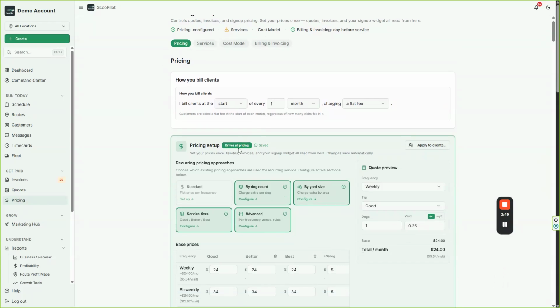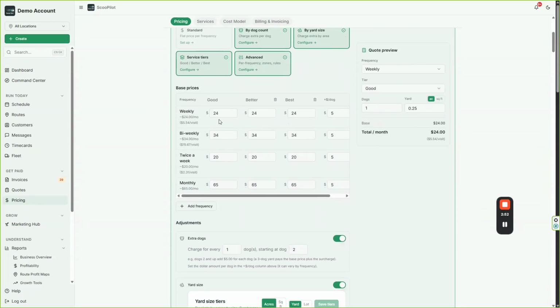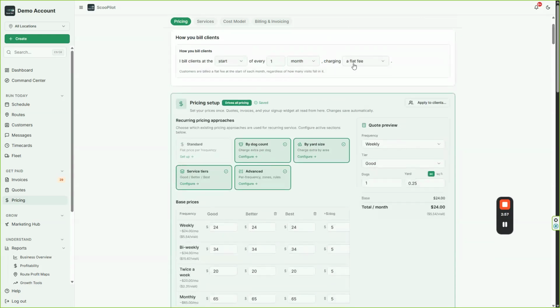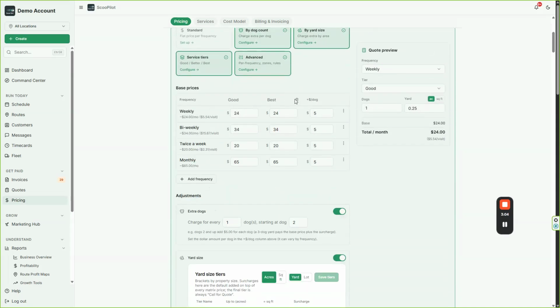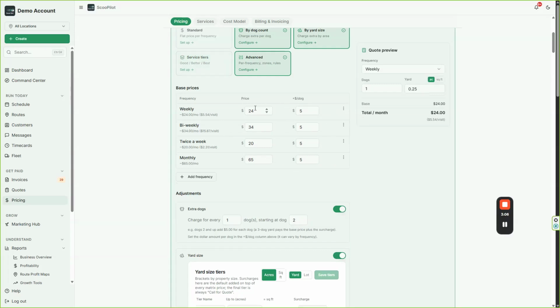So you're going to come in here and set up all these prices as every month. You'll notice we had this originally set as per visit, so we're going to have to change this to every month. We're going to get rid of these really quick and we'll come back to those in a minute. So let's say you're charging $24 a visit, that's roughly $105 a month. Bi-weekly at $34 a visit would be about $78 a month. I'm going to call it 75.